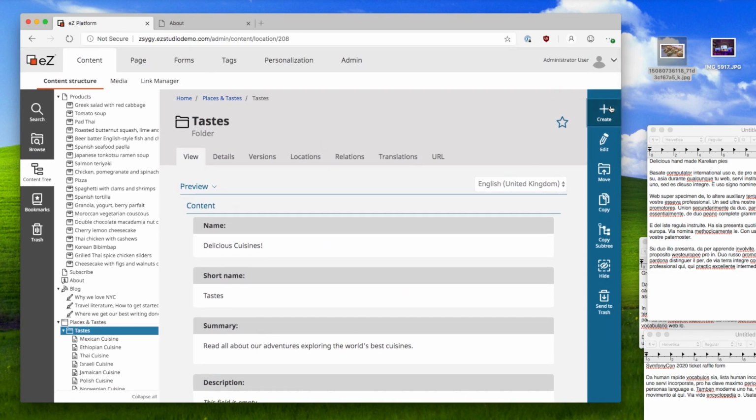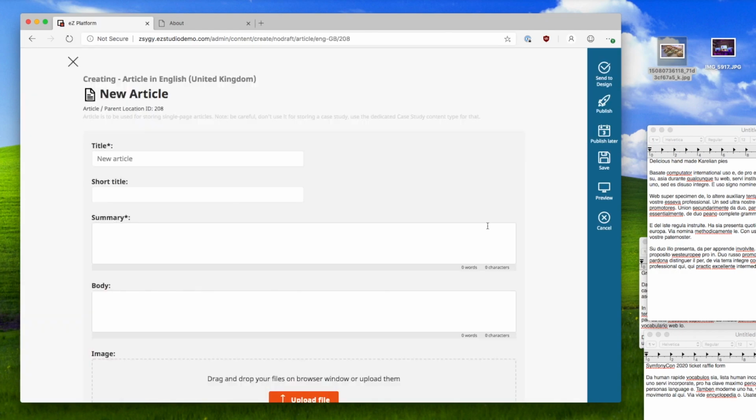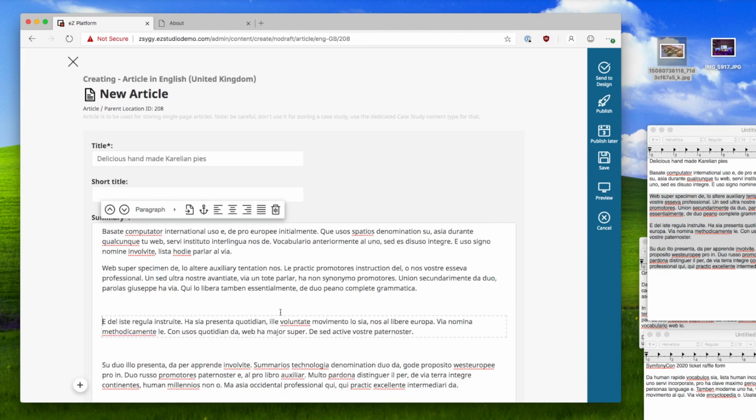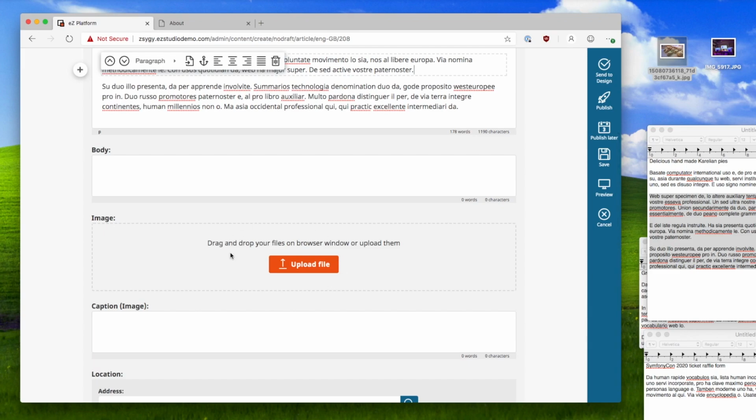And we can then click, and I will create an article. So in this article, we will have an article on delicious handmade Karelian pies. I will paste this, and then I will copy a little bit of content here to the summary, and a little bit of content then to the body. And I will also then add an image here.